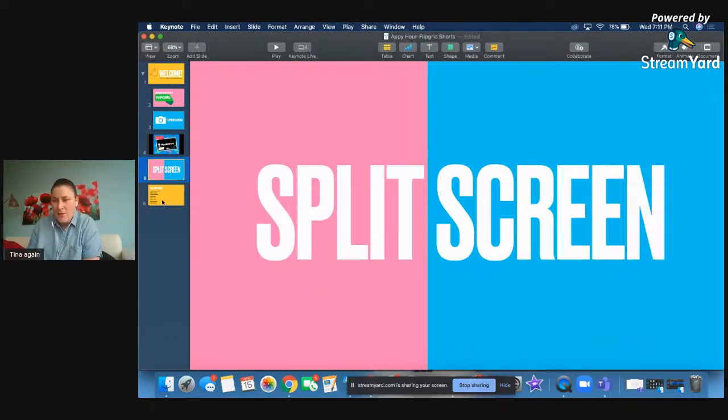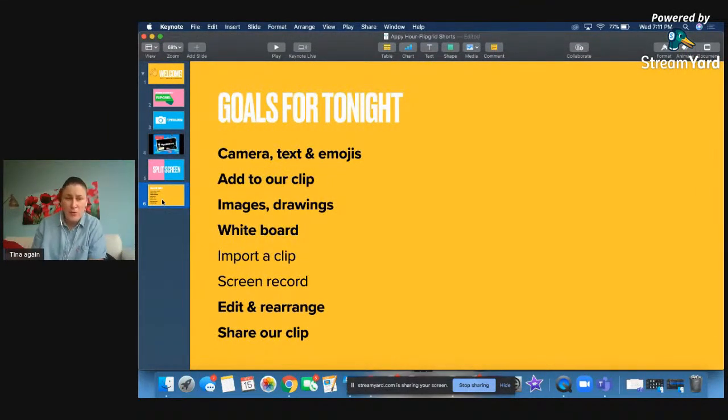So for tonight, we're going to try to walk through. I've been doing these photo walks, so I thought, let's make a clip about photo walks. The first thing we're going to do is just add some text and emojis with the camera, and I'll walk you through how to get to Shorts. We're going to see how we can then pause that clip and add more to it. And we'll be adding images and drawings just to add some more layers to it. And then some of us don't love being on camera. I can't believe I do this stuff still. So there's a whiteboard and a blackboard feature, which is awesome. And then we'll show you a couple fancy options like importing a clip and screen record.